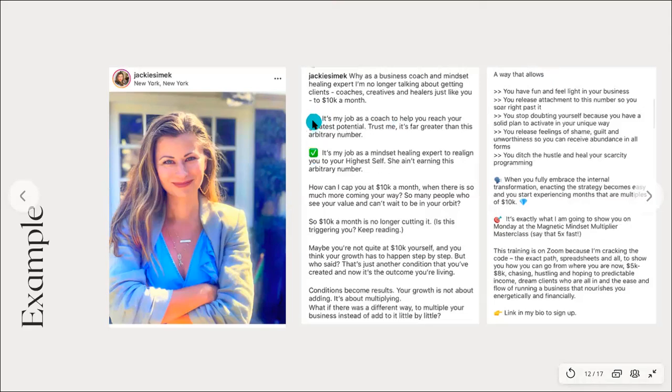Then she uses, and I think it's really important to use, markers with your points. Check mark. It's my job as a coach to help you reach your greatest potential. Trust me, it's far greater than this arbitrary number. Check mark. It's my job as a mindset healing expert to realign you with your highest self, because she's not earning this arbitrary number, right? So she's making her two points here.